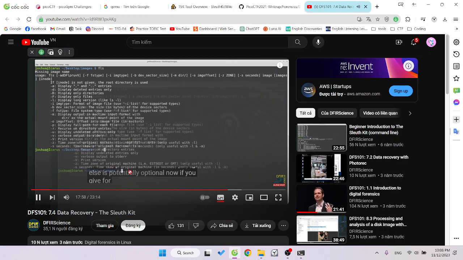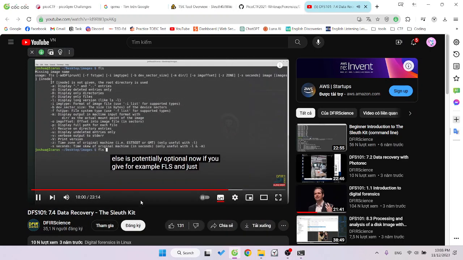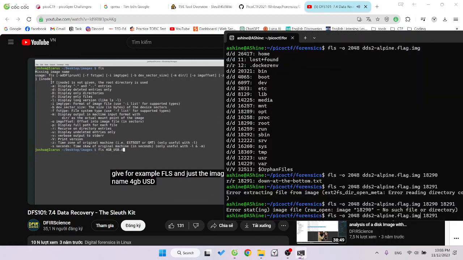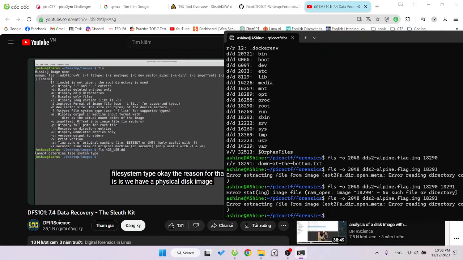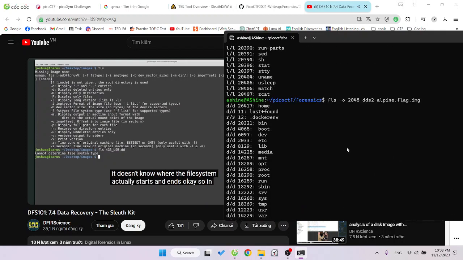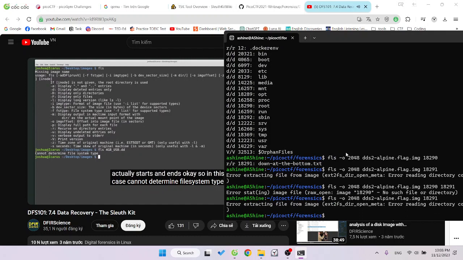Now, if you give, for example, FLS and just the image name 4GB USB DD, then we're going to get an error that says cannot determine file system type. Okay, the reason for that is we have a physical disk image, and because it's a physical disk image, it doesn't know where the file system actually starts and ends. So in this case, cannot determine file system type because we have to give it the actual offset here.